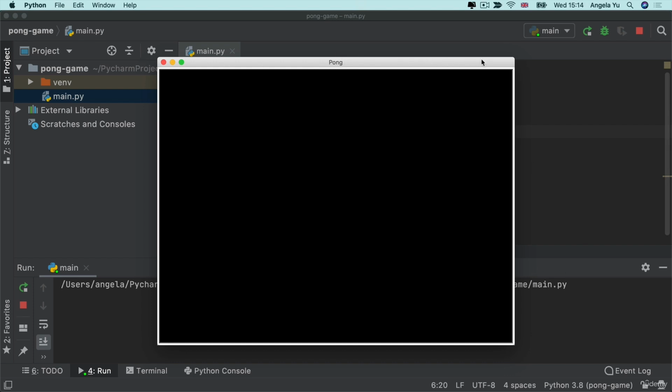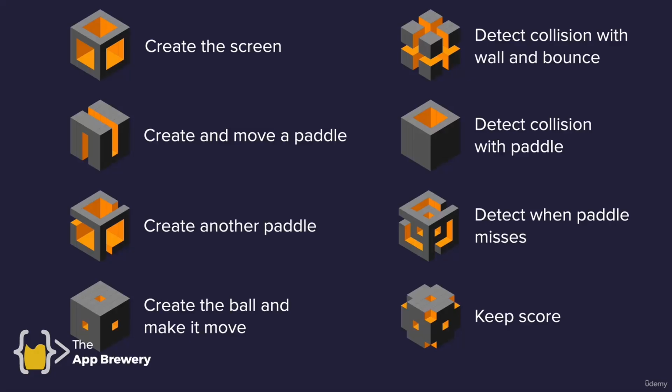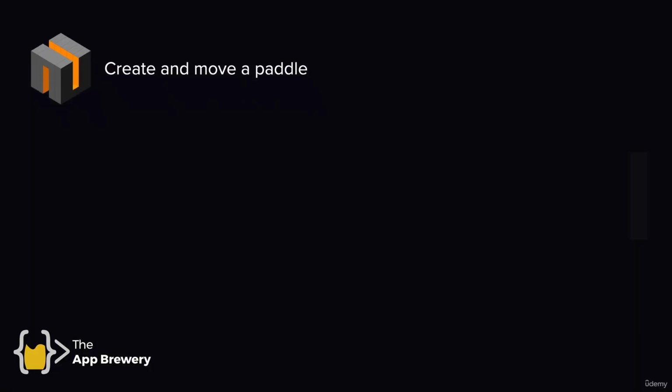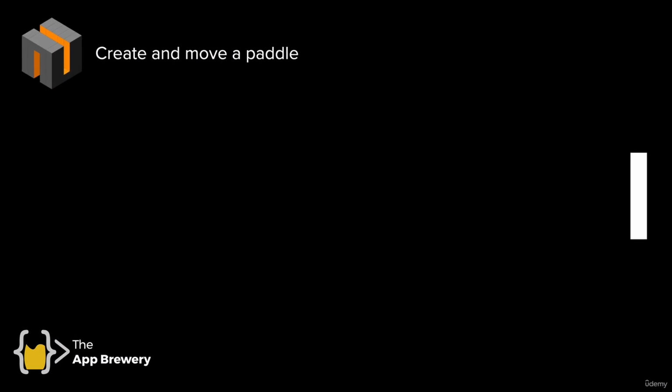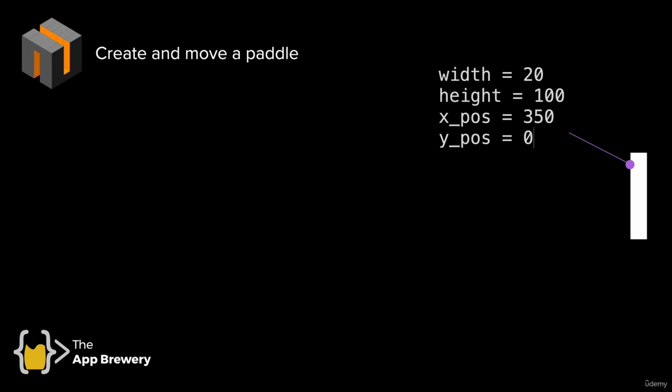So we now have our 800 by 600 screen, and we're now ready to head to the next step where we create our paddles. So now that we've created the screen, we're ready to go ahead and create and move a paddle. The paddle that we're going to create is going to be on the right side. It's going to have a width of 200, a height of 100, and be positioned at 350 pixels on the x-axis and then 0 on the y-axis.